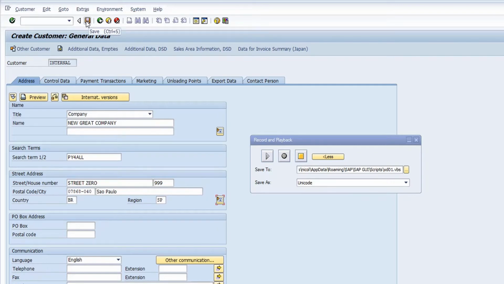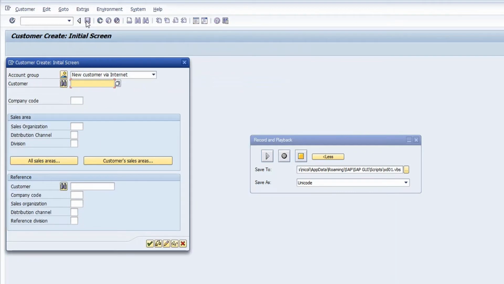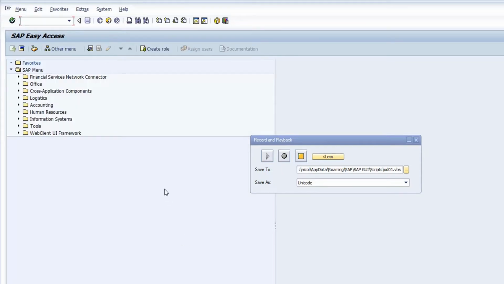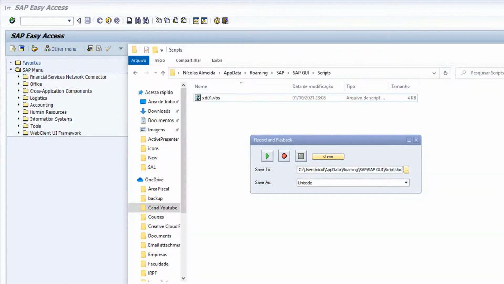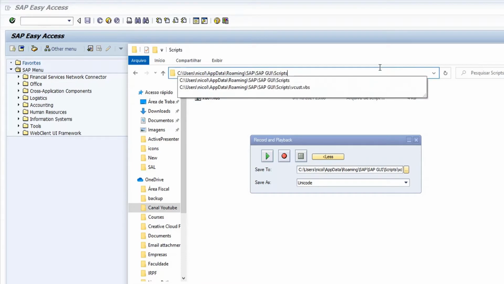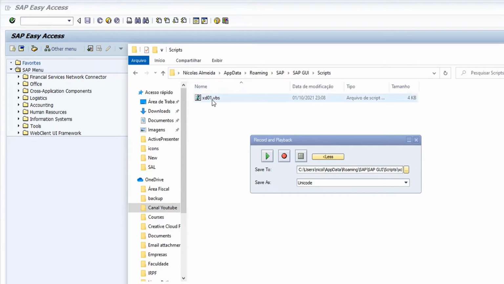After filling in all the data, we save the registration and go back to the main screen and stop recording the script. Now let's open the file that we recorded the process carried out in SAP.